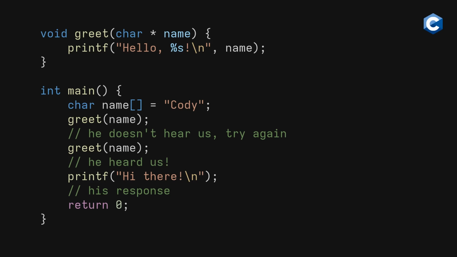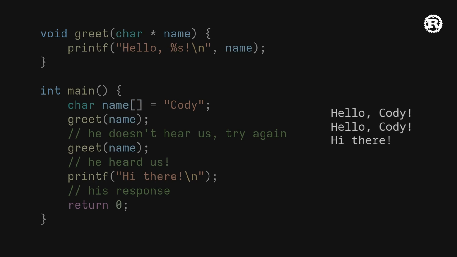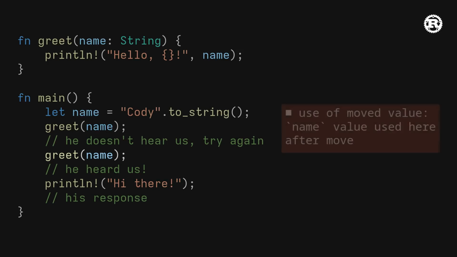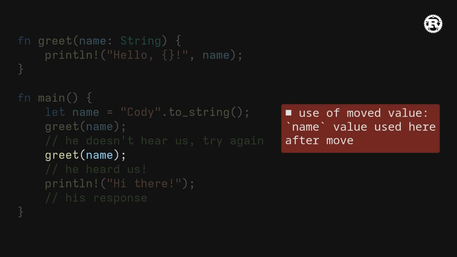Say we wanted to make a simple greeting function. In C, this program will output the following. Now let's do the same in Rust. These programs are essentially identical, yet the Rust version is giving us an error. Importantly, it is a compiler error, not a runtime error. Here the compiler is complaining that we are using a value after it has been moved.